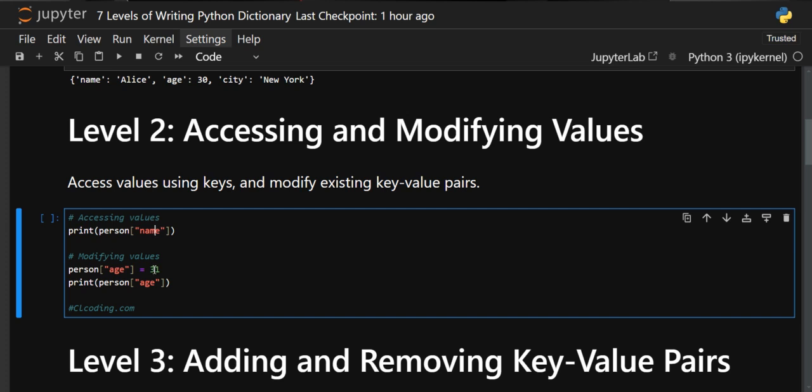Okay. Now how to modify values? It is similar to accessing the values. The only difference is that you have to give the updated value. Okay. It means that we have taken person and then the key age, and now we want to update the age from 30 to 31. So what we have done here, we have just taken the assignment operator. Okay, and then we have assigned the new value to it.